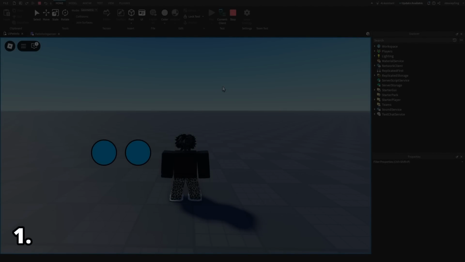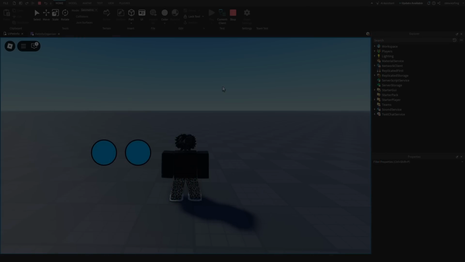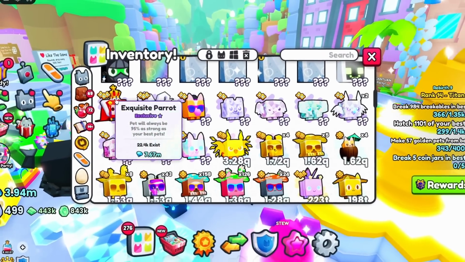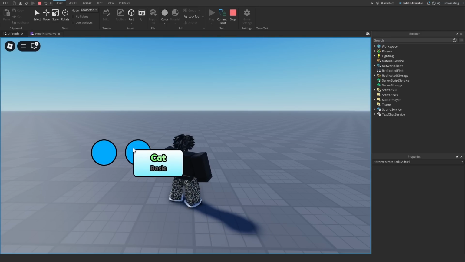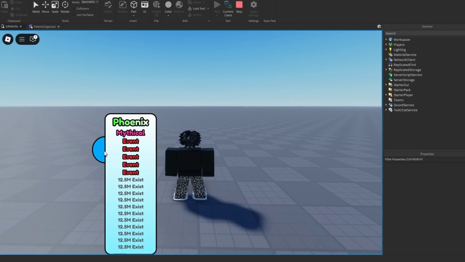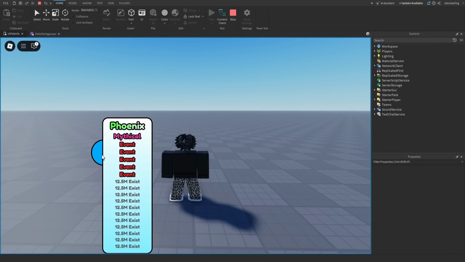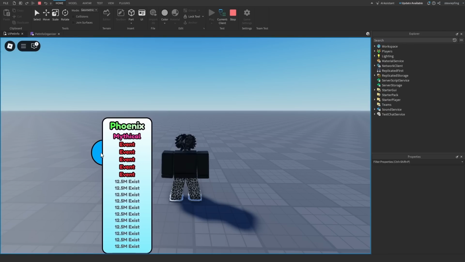Okay, so the first system I want to show you guys is a pet info hover system, like you would see in every simulator inventory, where if you hover your mouse cursor over your pet in your inventory, then a little display pops up with the pet name and the rarity. Now, a cool thing is that you can add add-ons which look like this. We have a phoenix that has the mythical rarity, and it has a whole bunch of tags and add-ons with it. As you can see, it dynamically changes the size of the frame, and it even doesn't go off screen.